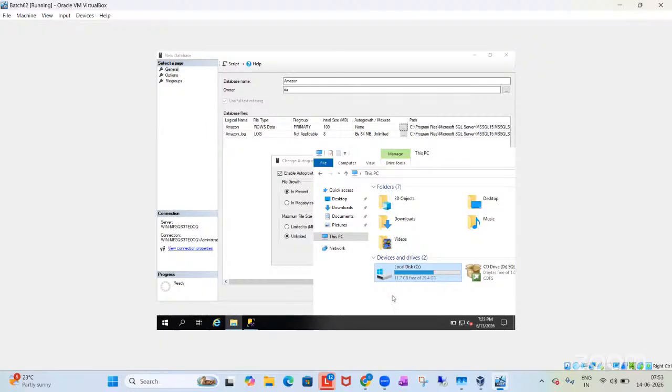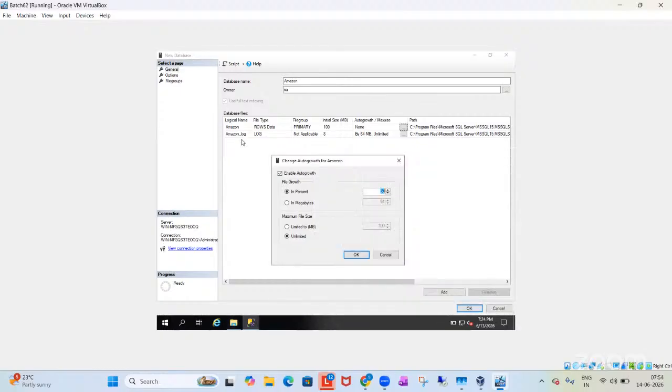then the Windows team will add an extra drive. Then I can add one more data file here. I can just click on add data file. I can point that new data file to the new location, so that this time the data will go to that particular new location. Is it clear, guys, everyone?